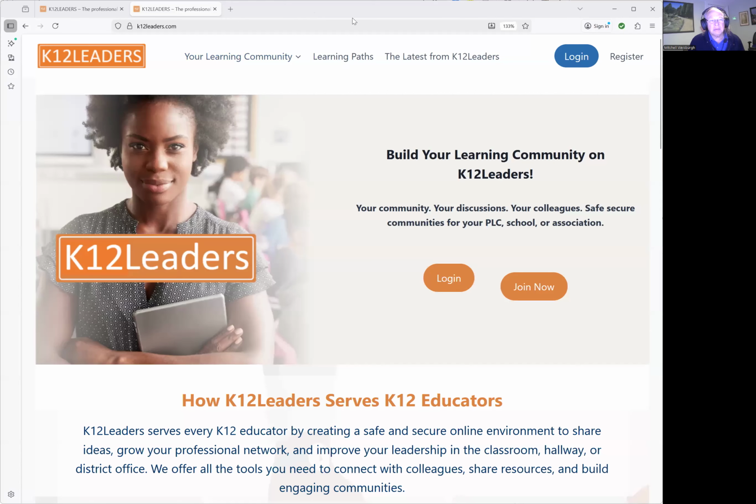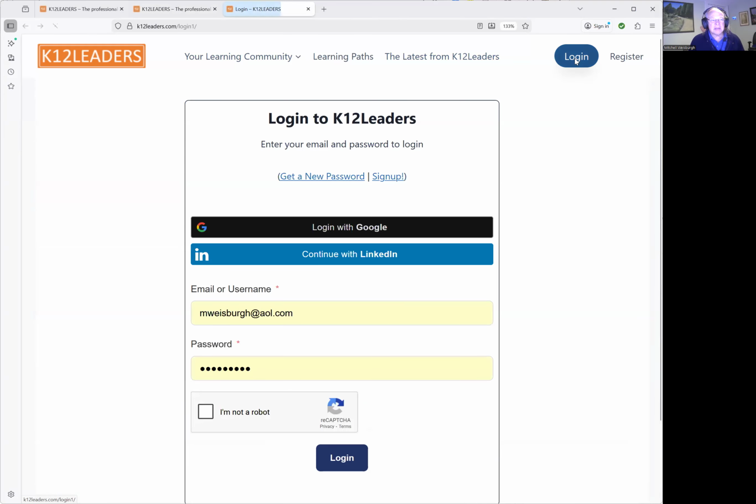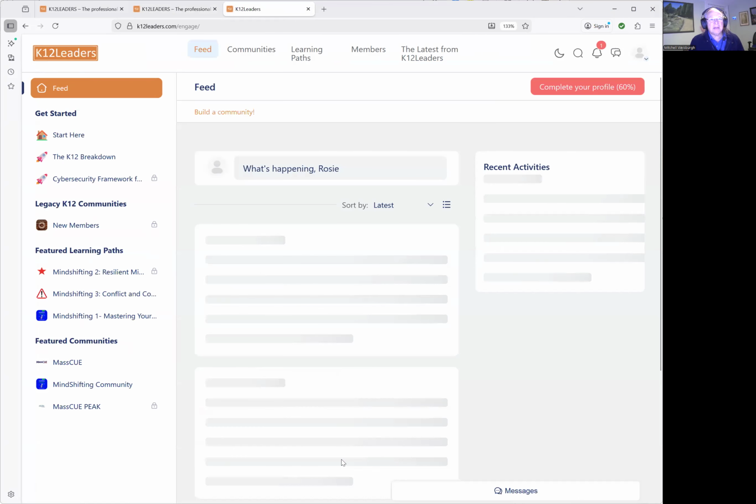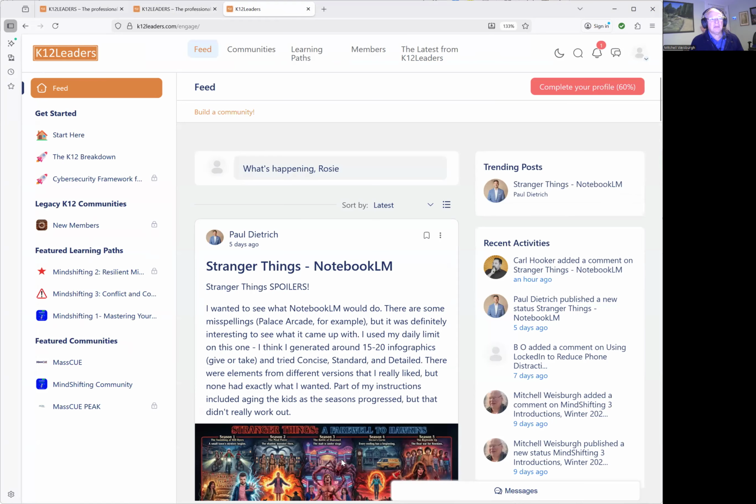Okay. And now when you go to K12Leaders.com, basically this is the screen that you're going to be faced with right here. And it says login. You're going to click on login. And my guess is that you've been given an email address and password. So you'll put your email address in and your password and click on I'm not a robot, and you'll be able to log in. And that gets you right into the platform K12 Leaders.